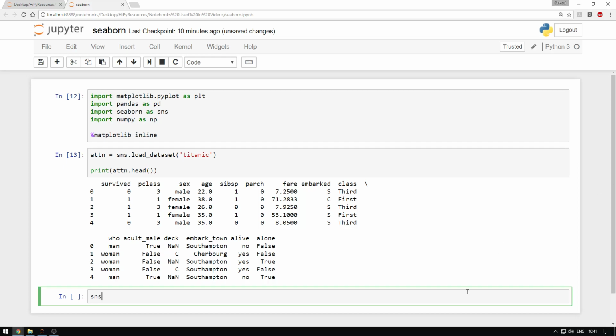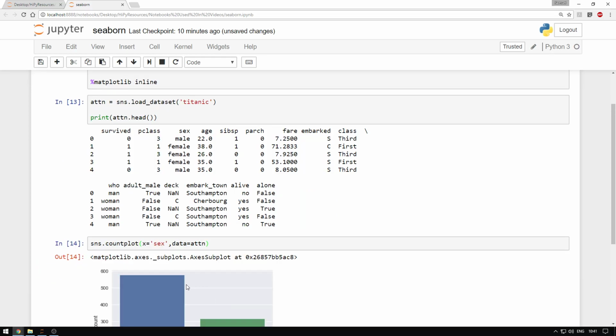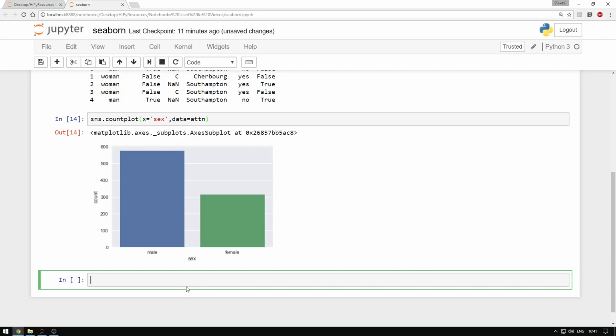The first one we're going to be looking at is the sns.countplot function. This is just a counting bar plot, and the syntax that this uses is we specify what columns that we want in a string format, and then also what dataset we are taking them from. So here we have the attn dataset, and the column we want is the sex. So if we press shift enter here, we get a nice little bar plot of what's going on between the male and the female sets.